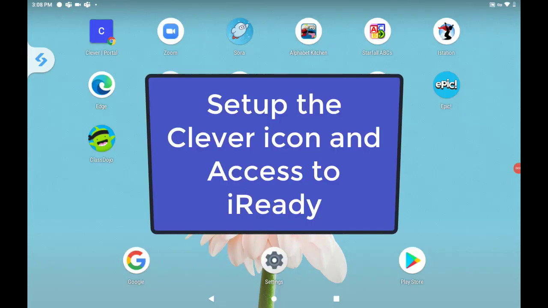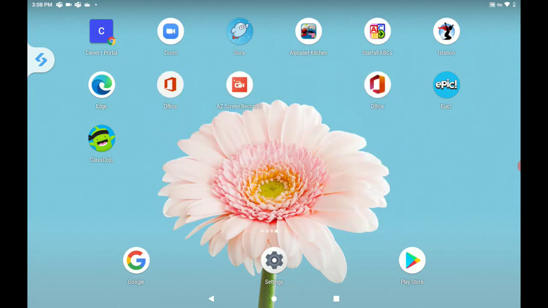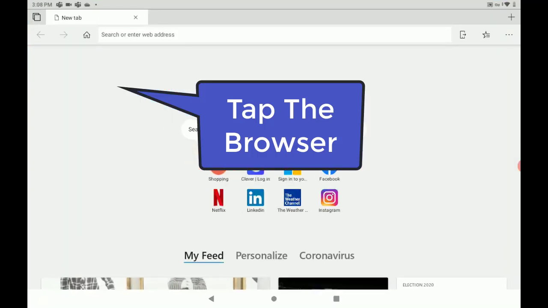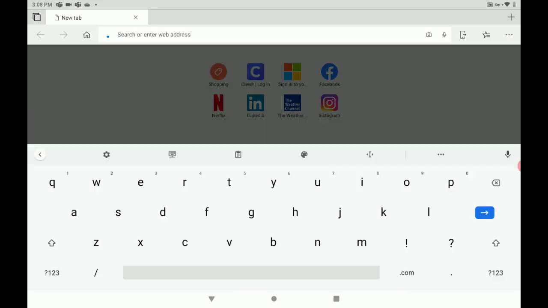Let's learn how to download Clever onto the Lenovo tablets so that your students can access iReady and the other apps that are on Clever with a single login. So we're going to download it from Edge. So we're going to go ahead and tap on Edge. It does seem to work a little bit better in Edge.